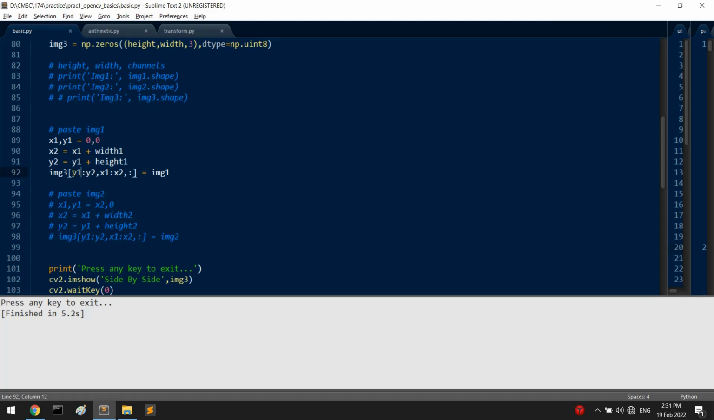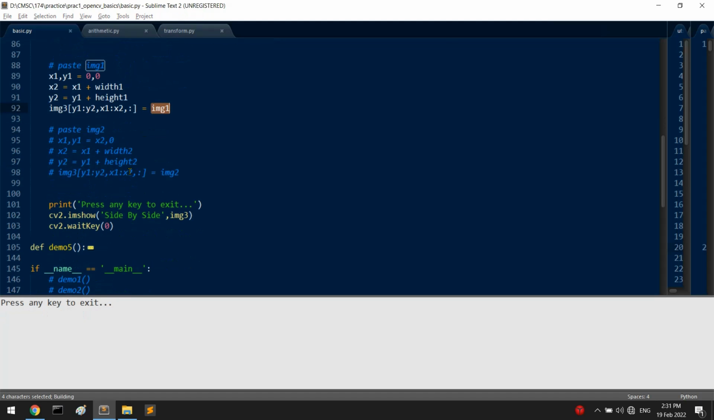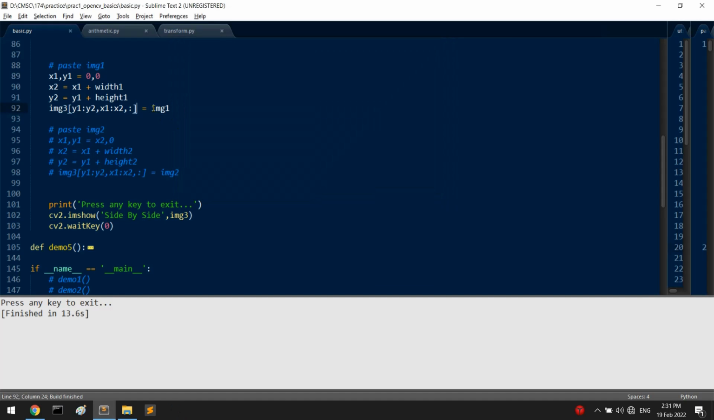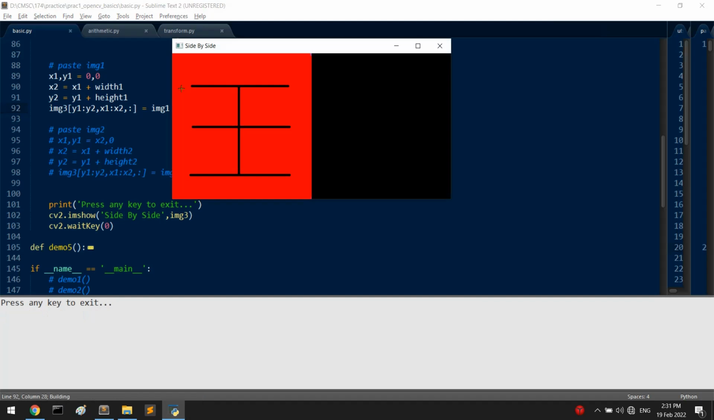And that would allow us to manipulate this region from y1 up to y2 and from x1 up to x2. And for image 3, this region, we will paste image 1's values. So if we do that, this is what is going to happen. We pasted image 1 into the side-by-side image, but image 2 is not yet here because it's still commented out, right? So if we remove this, then it's still just the black part. It's pure black. But if we manipulate the region here, then image 1 will be pasted.